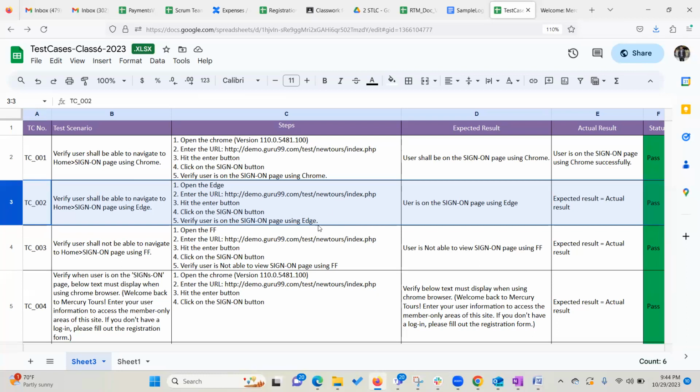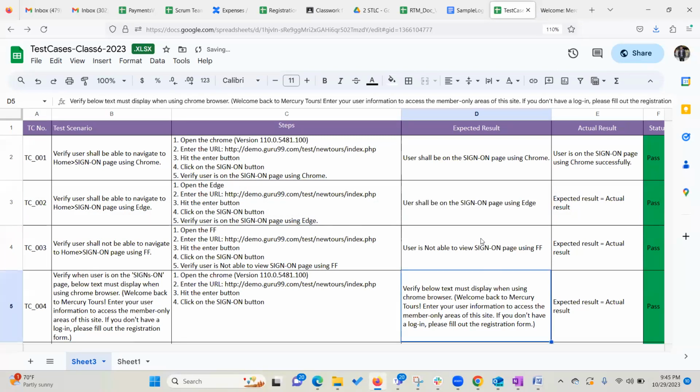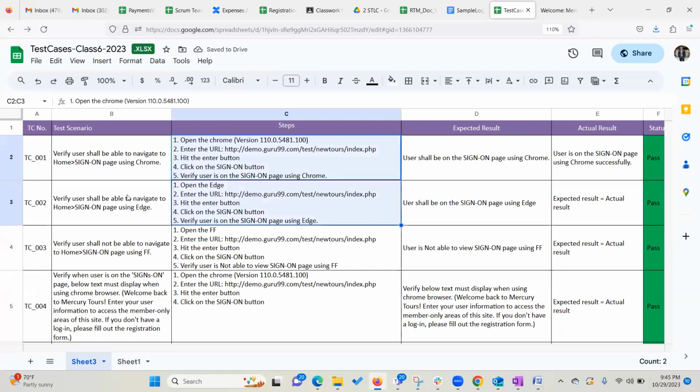Let's just assume this application is not working in Edge, just to show you guys what a failure looks like. So here we are saying, verify user shall be able to navigate to homepage using Edge browser, and we have all of these steps, right? So this is what we are saying. But in reality, we are assuming, guys, that this works in Edge, but let's say we are assuming this doesn't work in Edge.